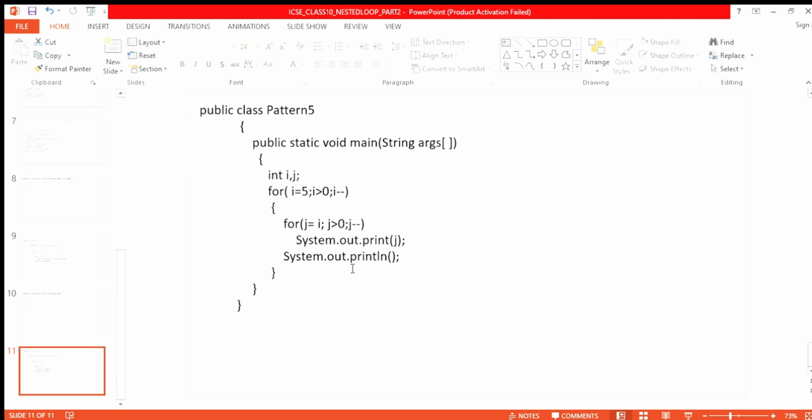Next is same System.out.println. The control goes into the next line. Closing the for loop, closing public static, closing the class.